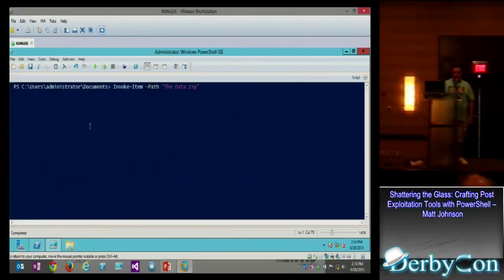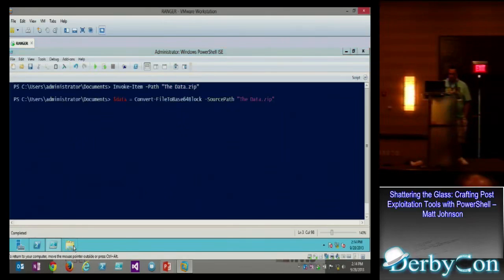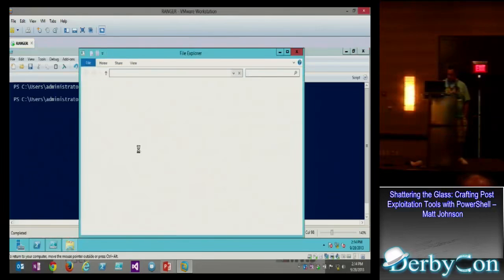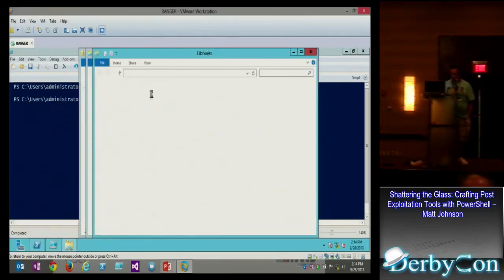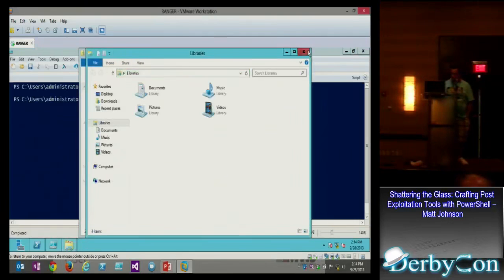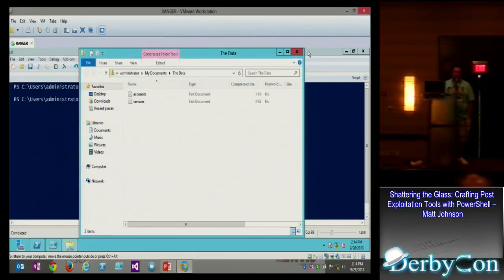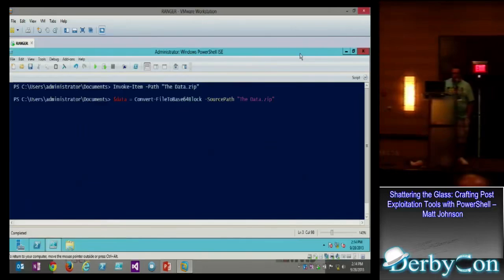All right, so I have a file that I named data.zip because I'm stealthy as all hell. There's the data file. In there it's just accounts and services, two text files, nothing really major, but just as an example. So it's in this file called the data. I'm going to take the data and convert it over to base 64, and this is what it essentially looks like.